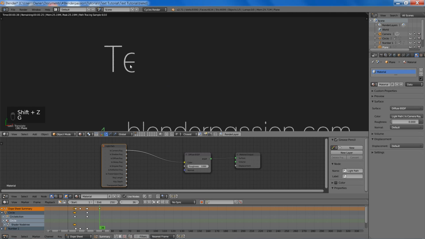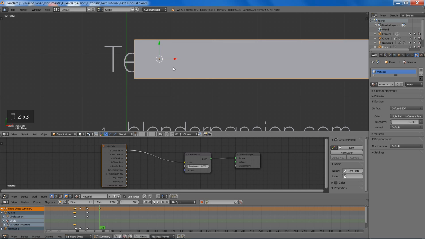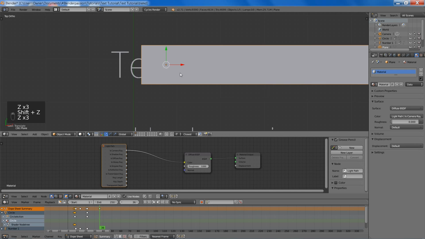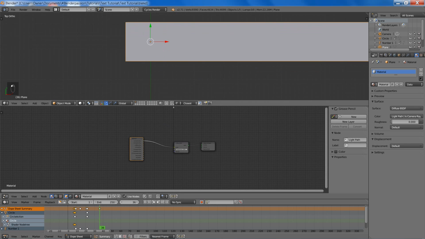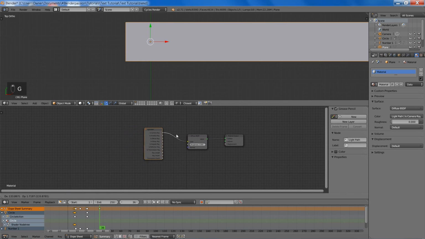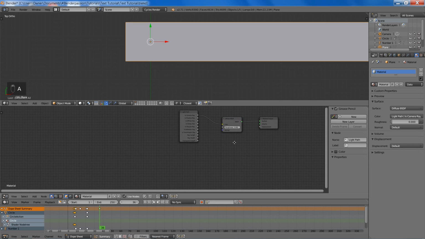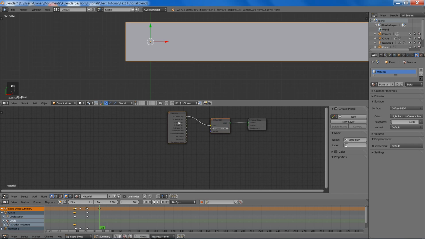However, it's still not ideal. We want a sort of gradient effect to fade in this text, which node-wise is very simple to set up. However, theory-wise can be a little more difficult to someone who is new to the node editor. So we're just going to move that over. Well, maybe not. There we go. Get a little more space.